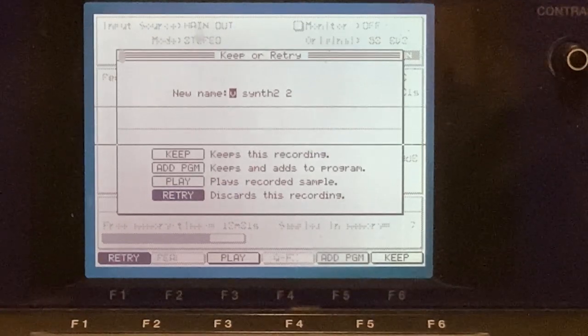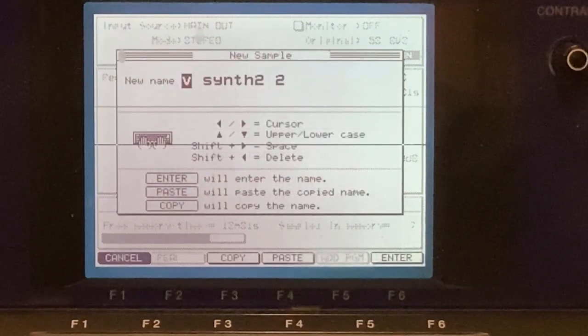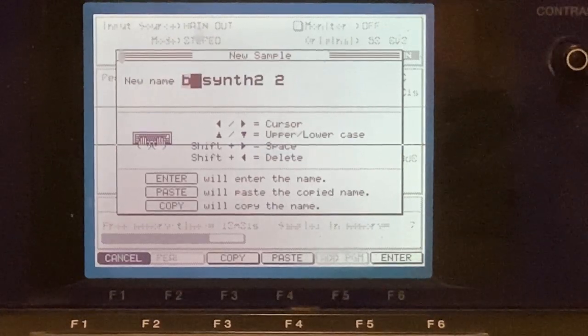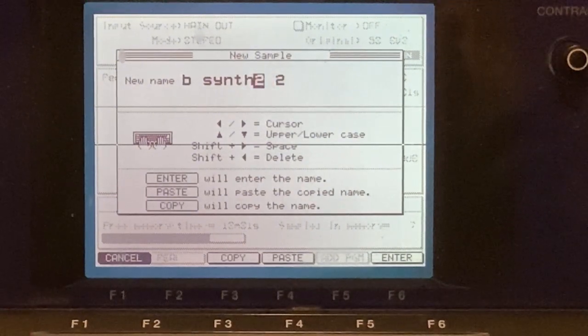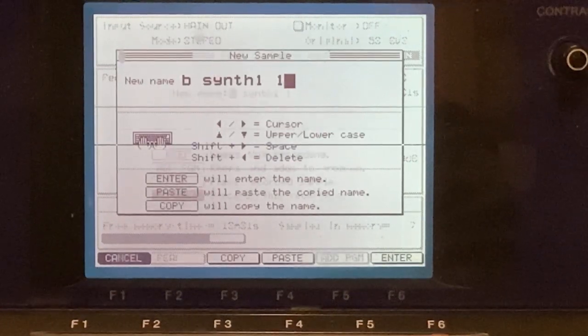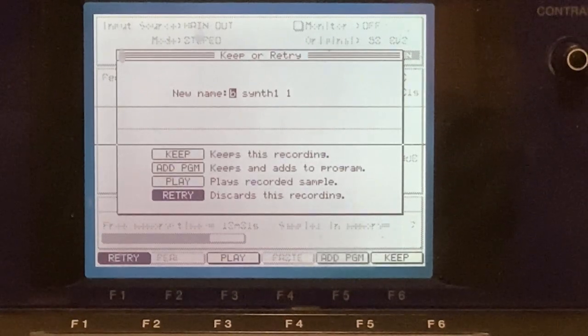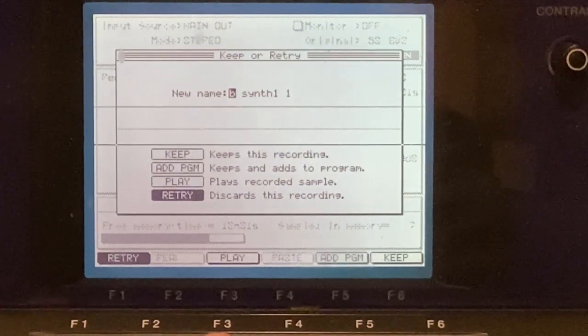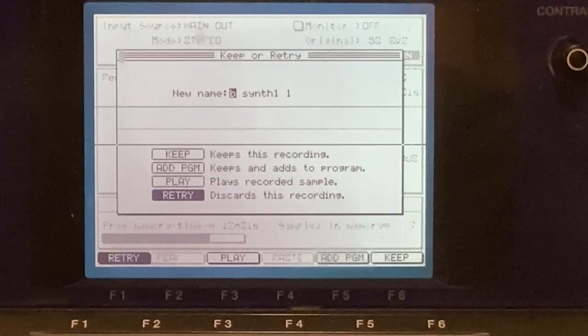So now here we go, we got this screen again. So we're just going to name it. We're going to call it B synth, because it's the bell. So we just call it B synth 1. Okay, so now we're going to press enter. Okay, here you can play it. So I'm going to hold the play button, F3, so you can, as you can hear, it's being normalized through the setting, the auto normalize setting. So I'm going to keep that.